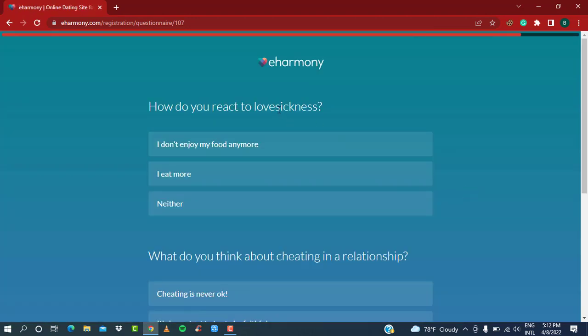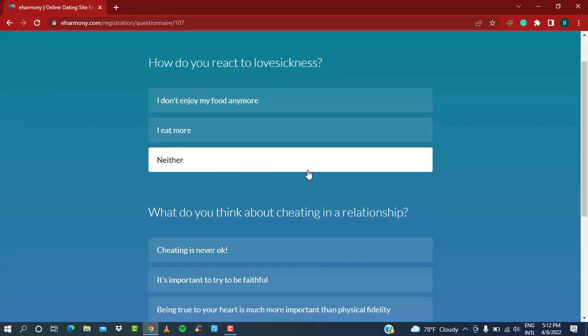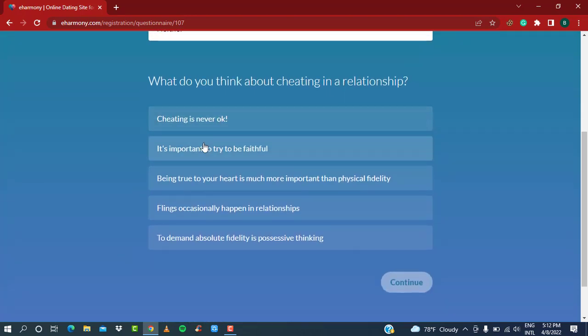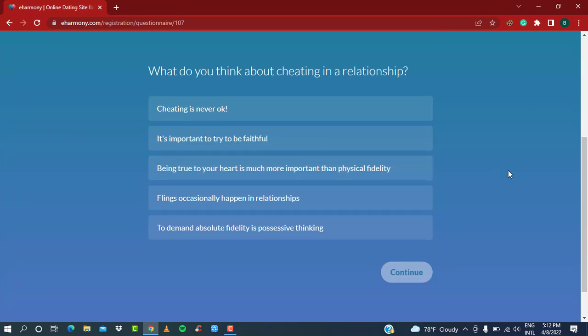How do you react to love sickness? I don't enjoy my food anymore, I eat more, or neither. I'm going to select neither. What do you think about cheating in a relationship? Cheating is never okay. It's important to try to be faithful. Being true to your heart is much more important than physical fidelity. Flings occasionally happen in relationships. To demand absolute fidelity is positive thinking.